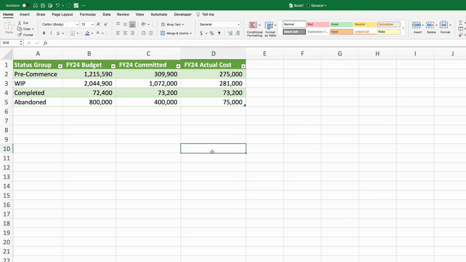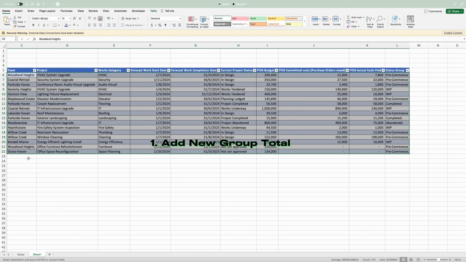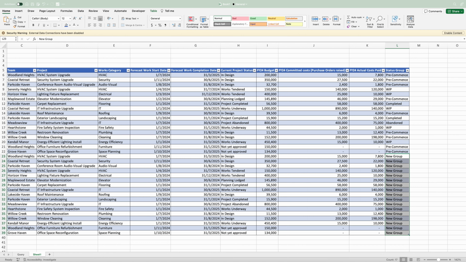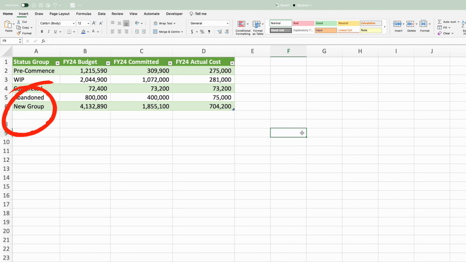What about something more? Let's add a brand new group. How can we include the new group in our summation without doing anything? Here it is. We get all the totals including the newly added group without changing anything.